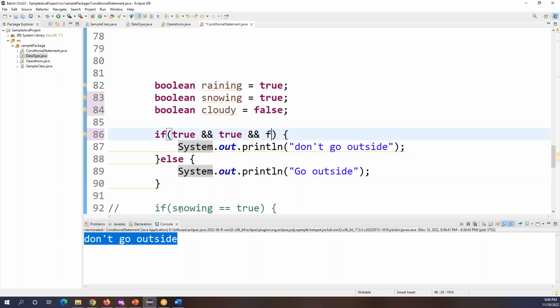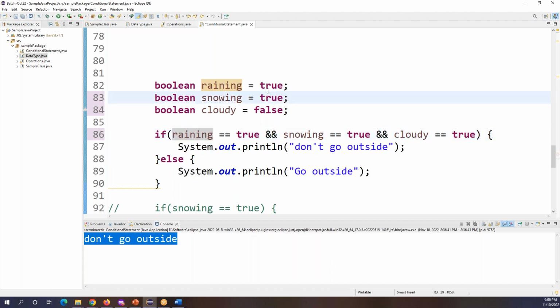Okay, now let me get back to that again. Now I'm saying this one, or this one, or what will be the output here?